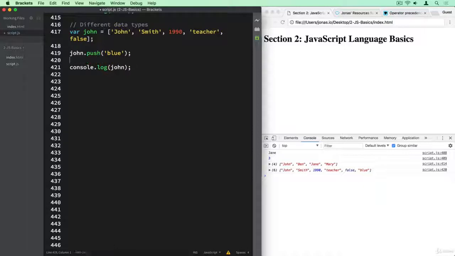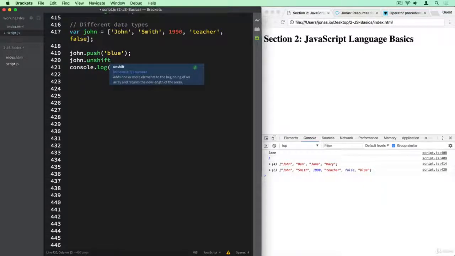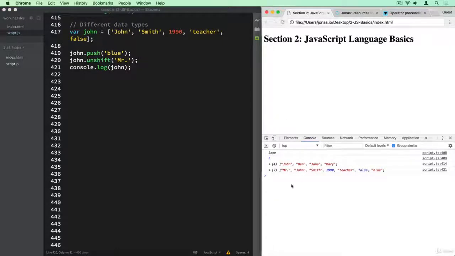So there are a couple of methods that I want to show you now, because push is not the only one. There are tons of different methods for arrays, and I will just show you a couple of them now. So we can also use john.unshift, and what unshift will do is very similar to push, but instead of adding to the end of the array, it will add it to the beginning. So let's say that we want to add a title, so Mr., so that it's Mr. John Smith. And so now we have the first element, the Mr., and then the rest, as we've seen in the previous steps. So these two methods here add elements to the array. Let's now see two methods that remove them.